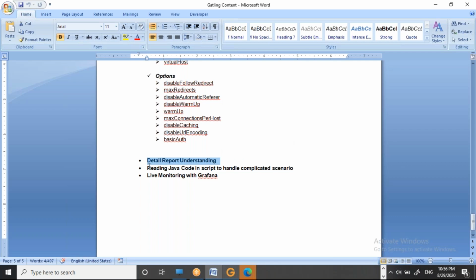Then also, I already told you about this point, how we can handle complicated scenarios by using a Java file or Java code. These things I will also teach you.